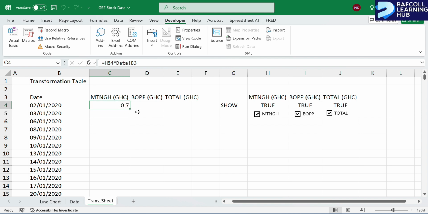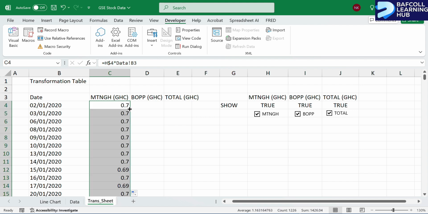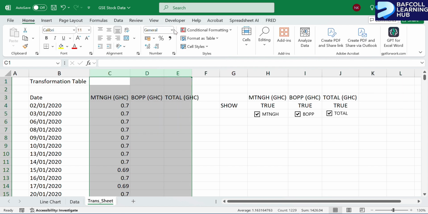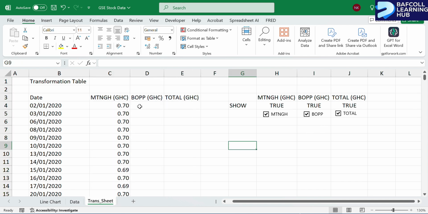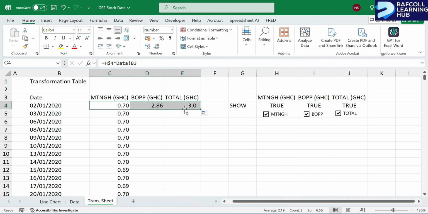Now I can autofill, so I bring my cursor down here and double tap to autofill. Let me give them the appropriate data type, so number. Now I can do the same for the rest.